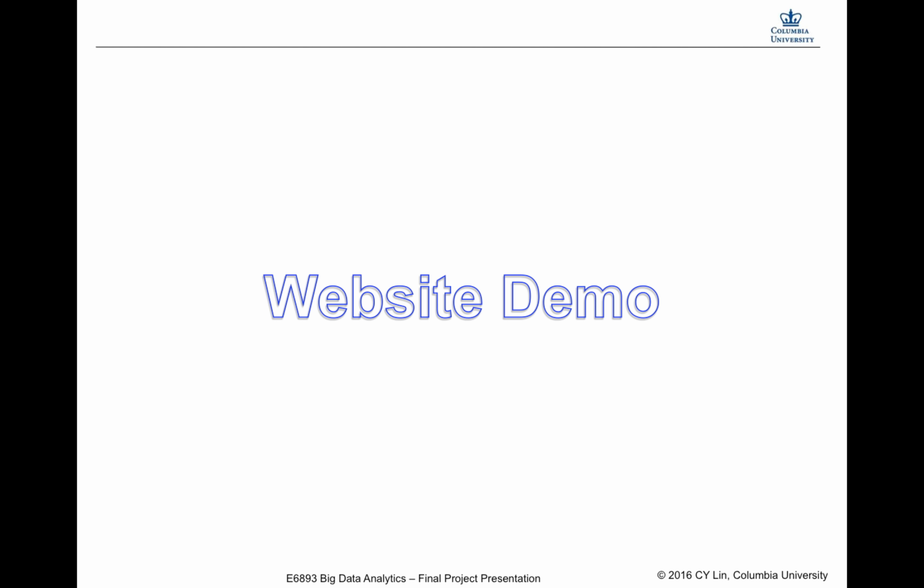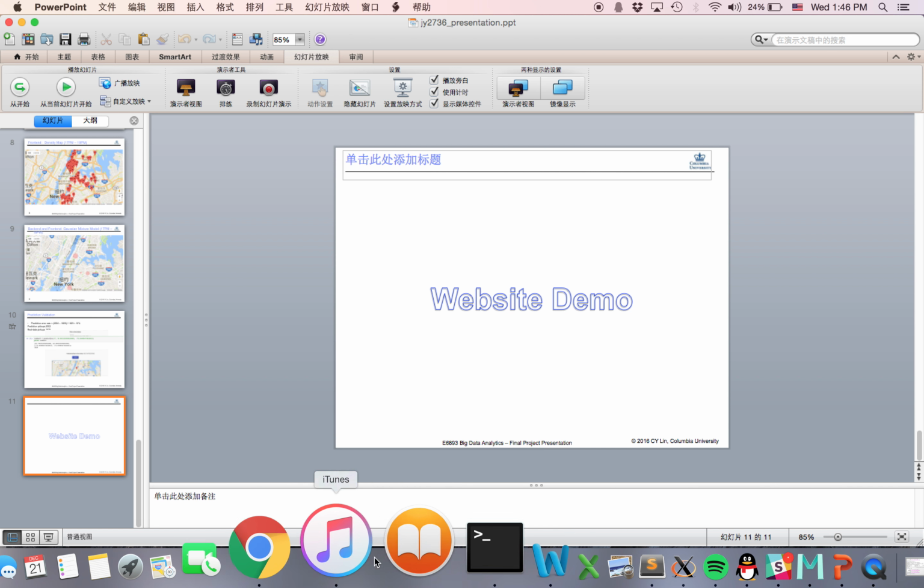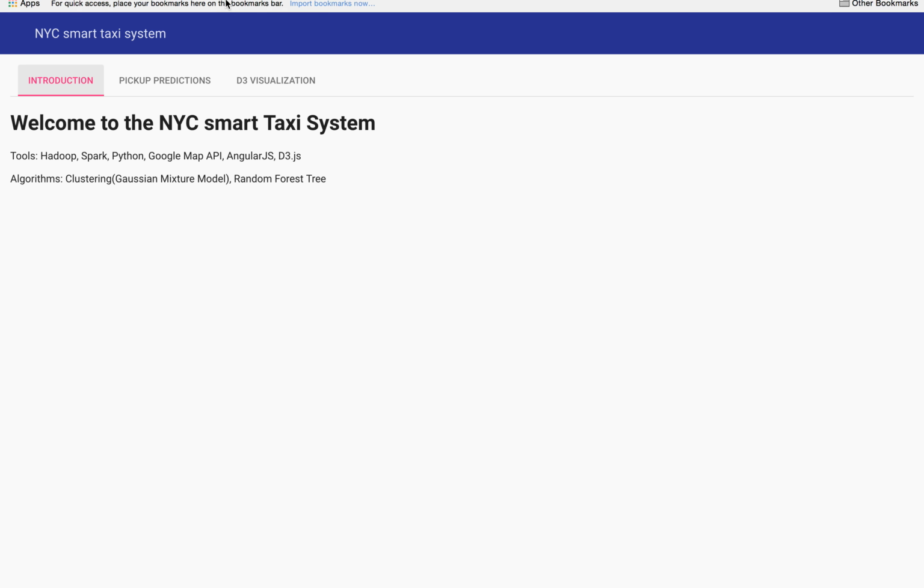Okay, the next part is the website demo. So I will show you our front end. So this is our front end. All the data are hard coded in our front end. The user is able to use our website to do some pickup predictions and also to see some visualizations of the overall statistics.